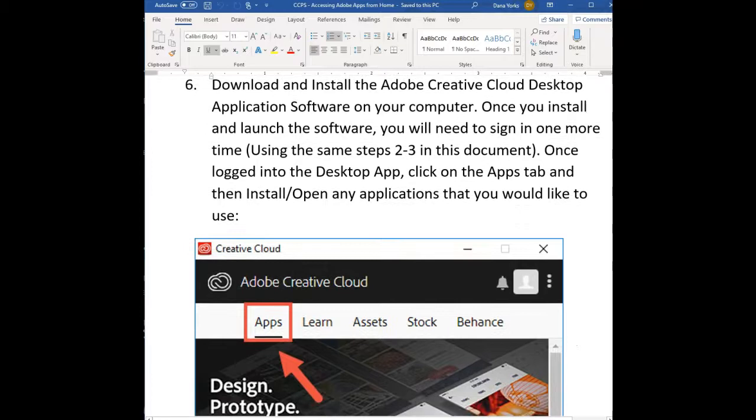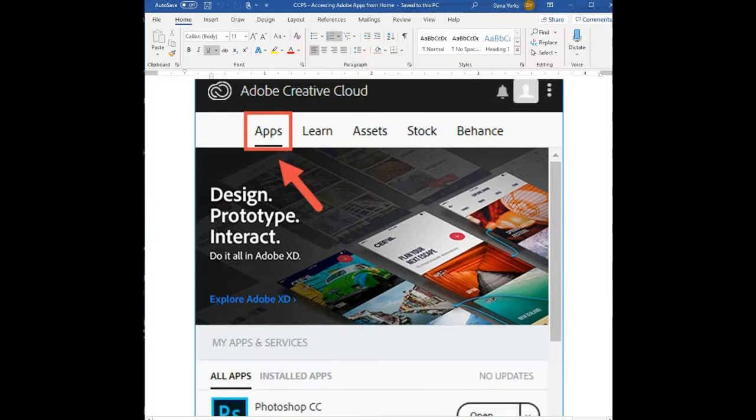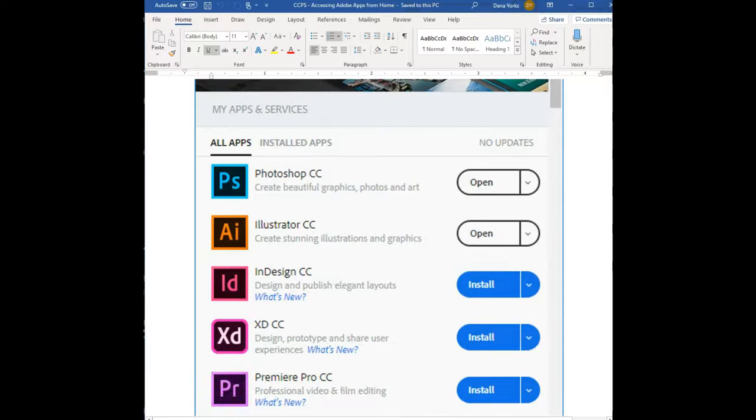And then once you have the Adobe Creative Cloud desktop application software on your computer, you want to actually install it and launch it. And then you're going to need to sign in one more time, following those same steps above, which is your student ID at callyourschools.com, no password. And then you may have to do your regular sign in again. And then you should see a screen, and you want to click on apps, and then you'll see these options here.